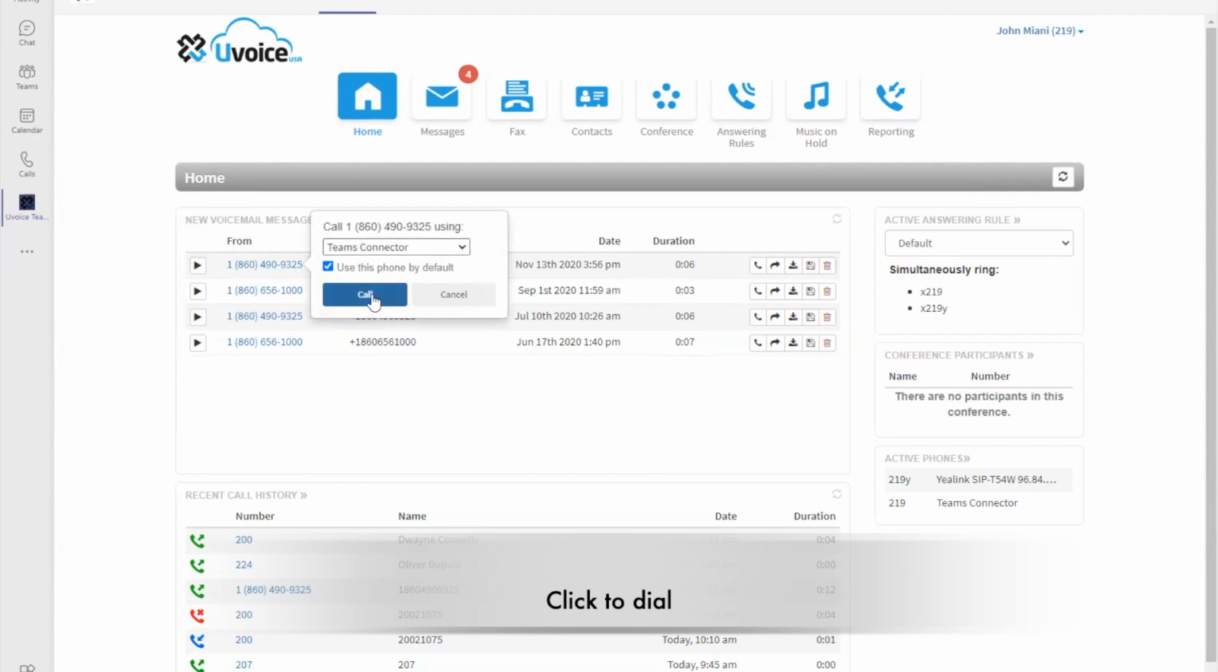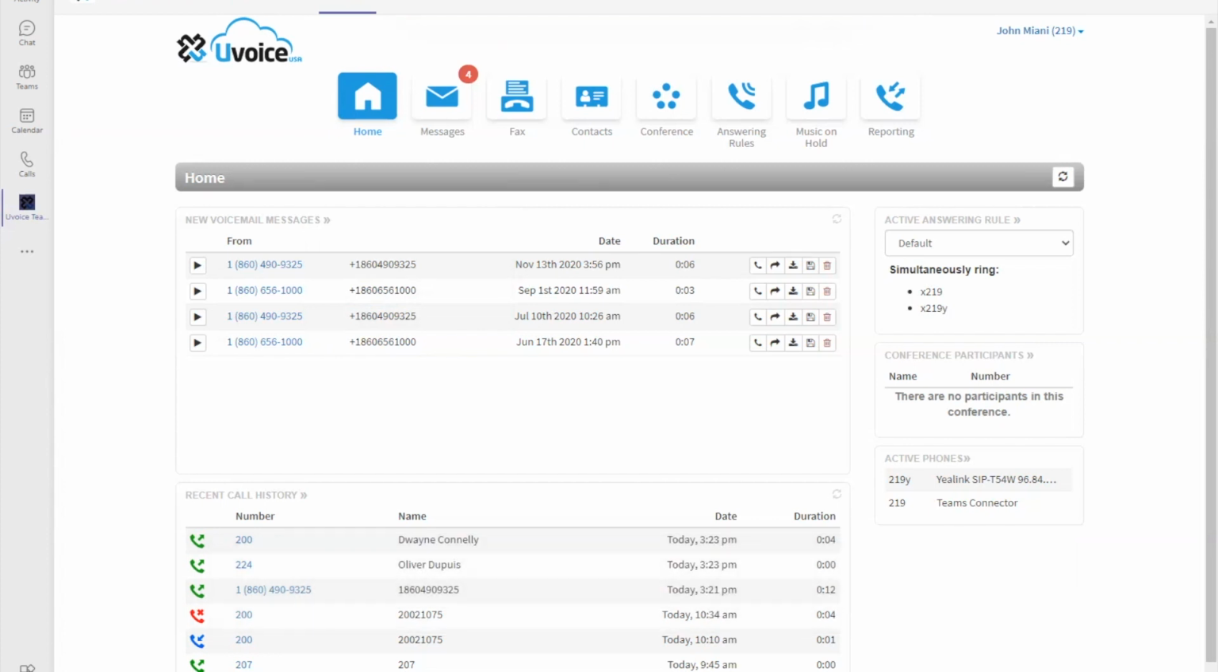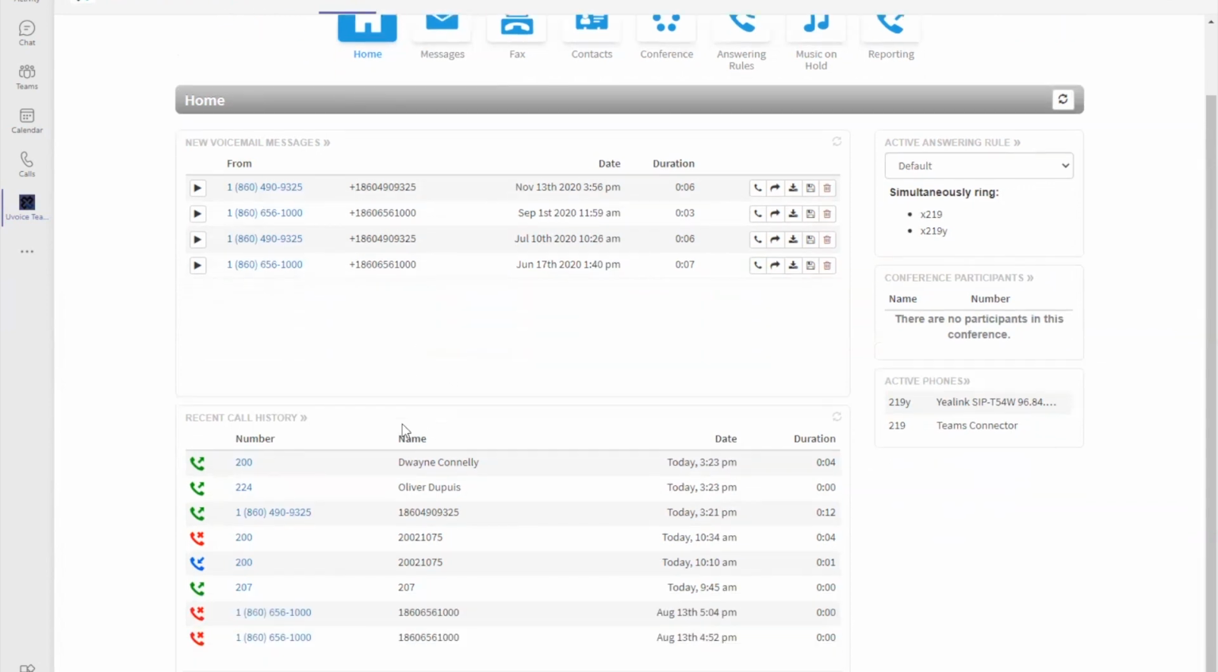When you hit call, my computer's going to beep and a pop-up will show up. When the pop-up shows up, you answer it because the system is calling you first, and then we'll call the other party. So a nice feature there, nice and easy, one-click dial. Same thing with any of the names in the recent call history. Like the 200, 224 in our environment is local callers, so this will do the same thing. I'll click it here, and it'll be a Teams to Teams call or a Teams to desktop phone call.